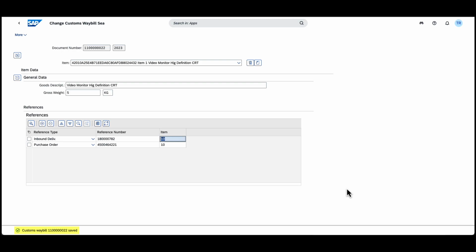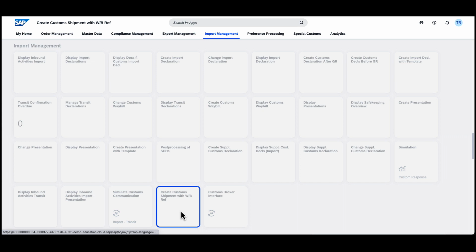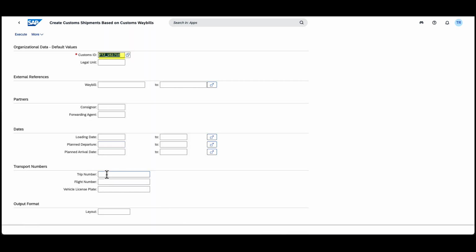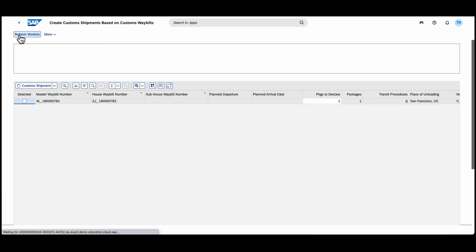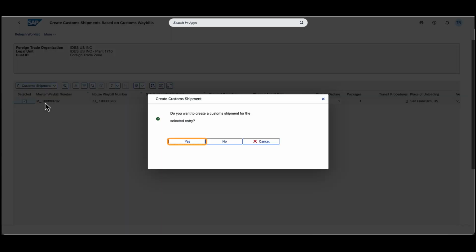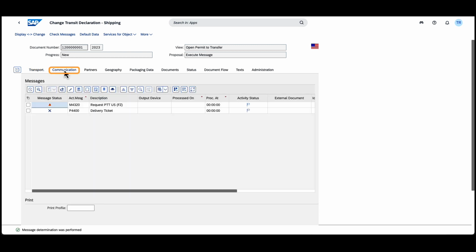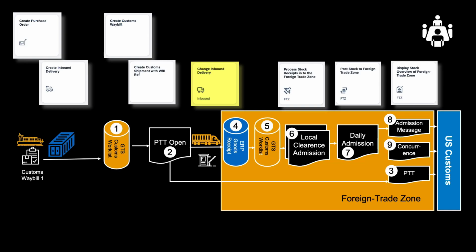With the three documents available in GTS, we use the Create Custom Shipment with Waybill Reference app to create our pre-declaration and open the PTT, permit to transfer. We use the trip number from the waybill as selection criteria. From the work list, we select the line with the high-definition monitor before we move on and create the necessary customs declaration. Under the Communication tab, we can see a request PTT message ready to be sent to US Customs. With the permit to transfer open, we can move the goods.